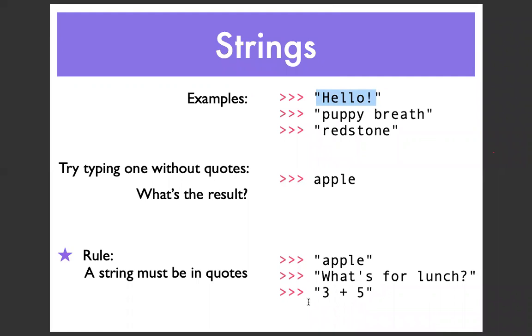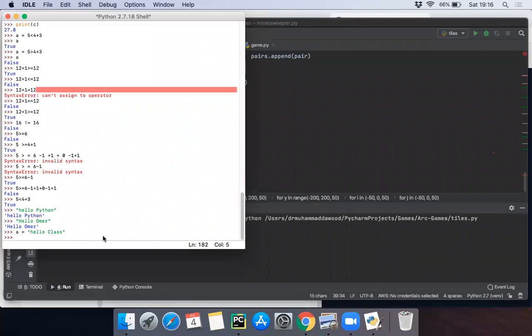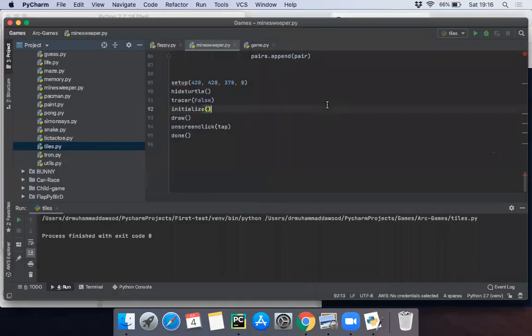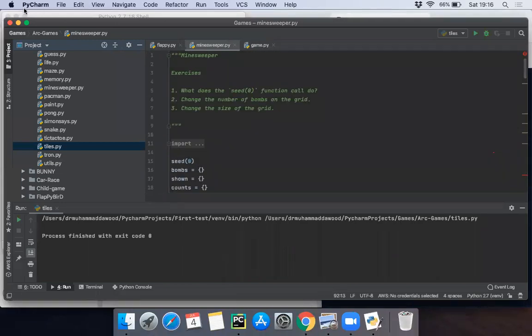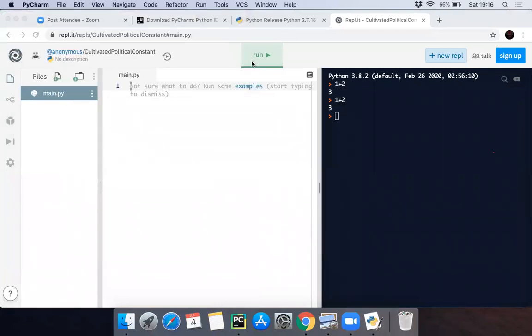If I say A equals hello class, and then I say A, it will show us hello class. I'm not going to need to write a print statement or a statement in which we code a lot of things. Whenever we have a print statement, we can just write through it.